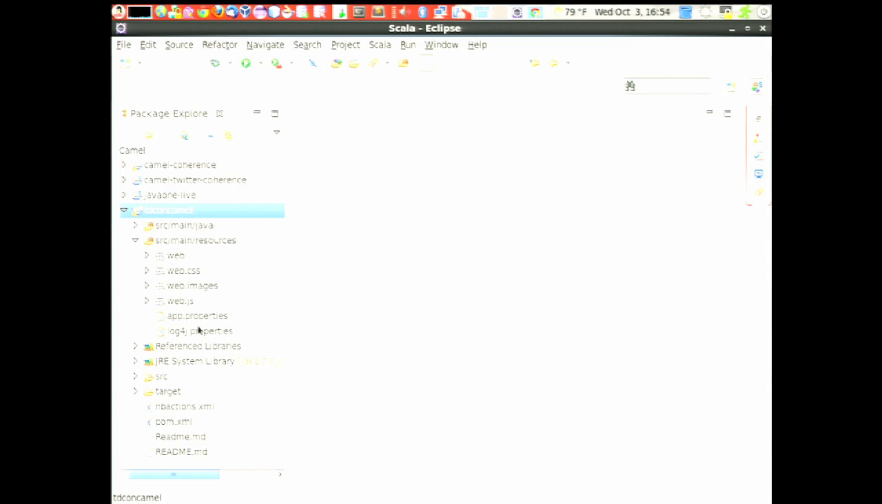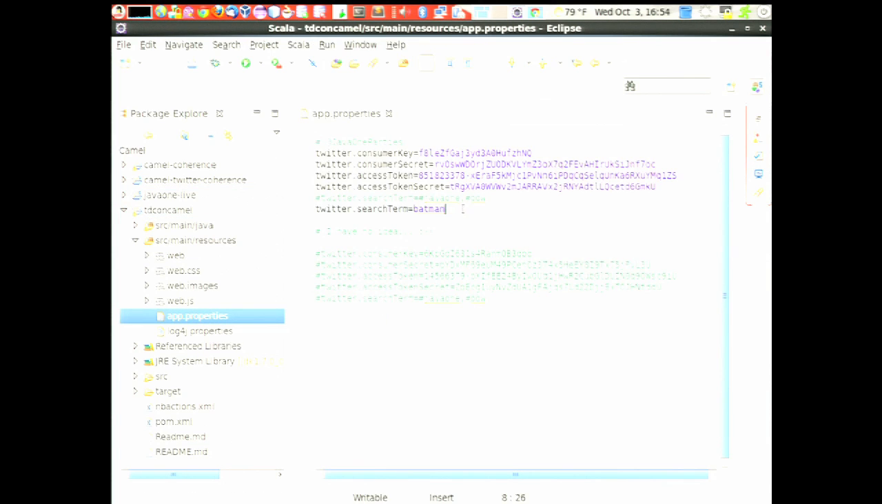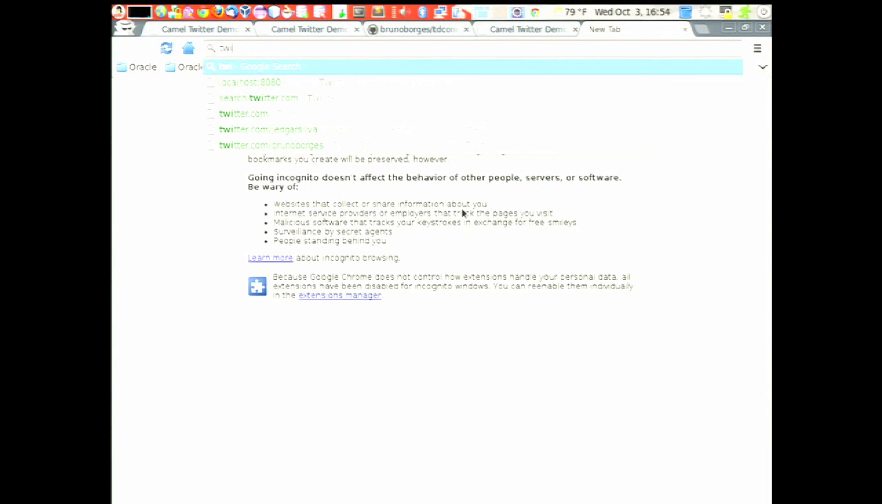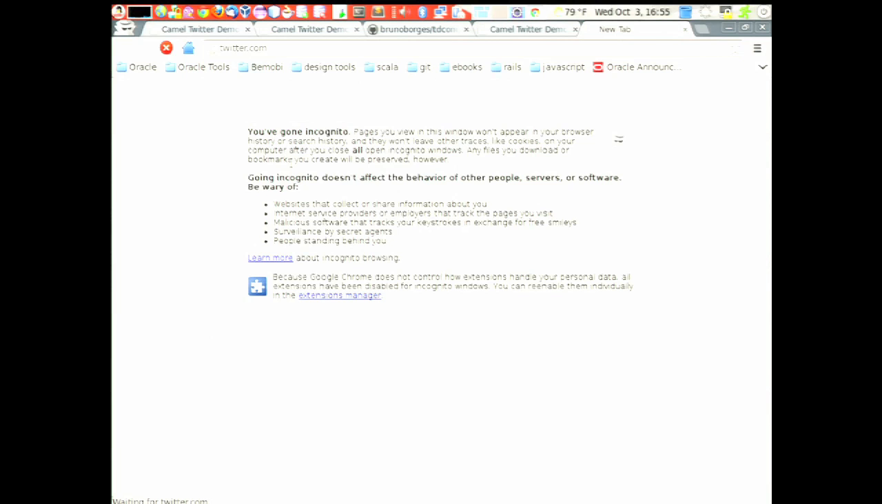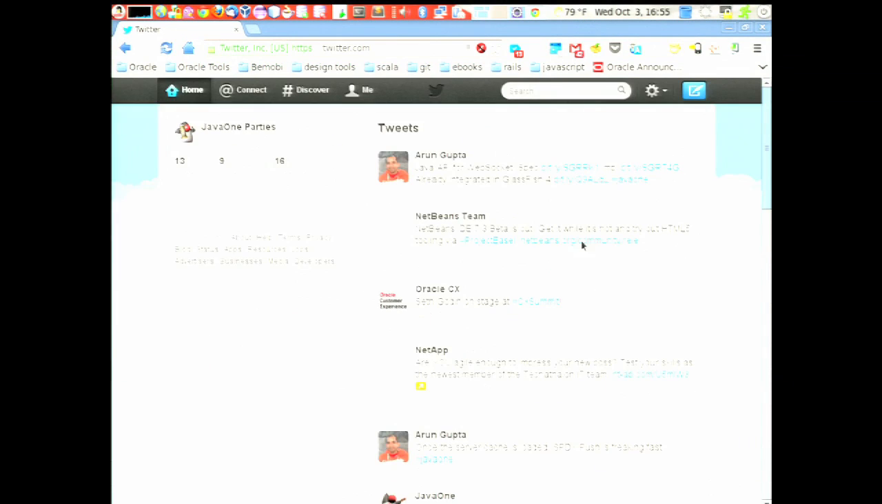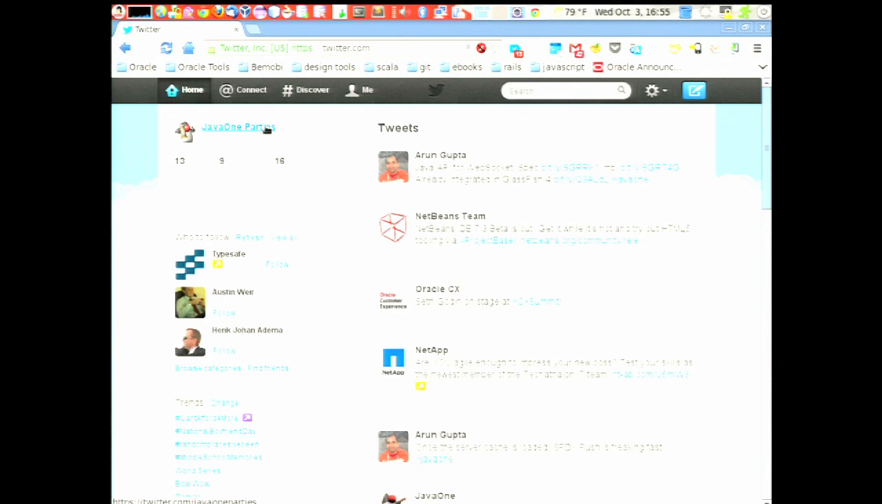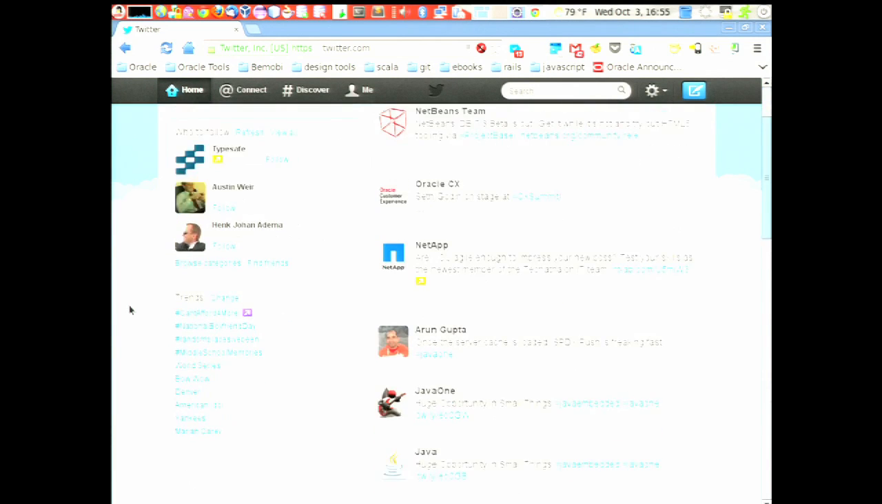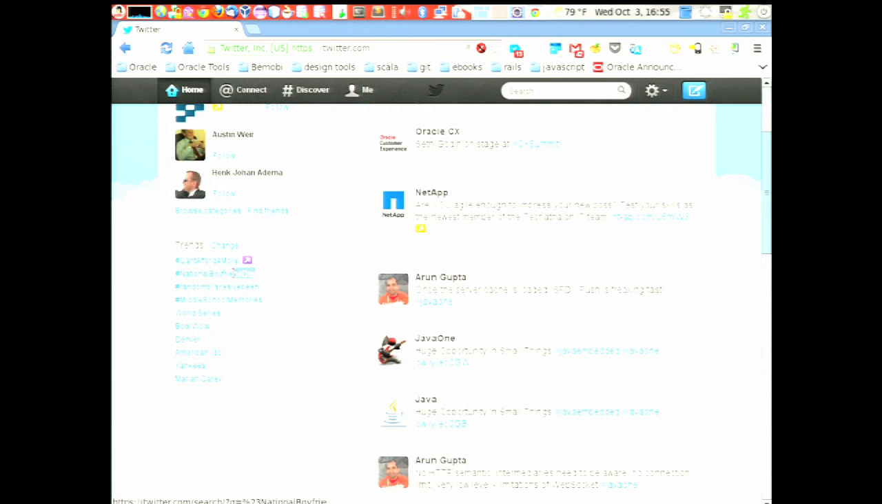All right, let me change the keyword. TDC on Camel, searching for Batman. Can anyone give some term that I could search for? Yeah, people are not tweeting pictures on Java1. People are just tweeting, not picturing. Right, let's see what's trending on Twitter now. Let's see if we can get pictures from trends. All right, it's trending: National Boyfriend Day.